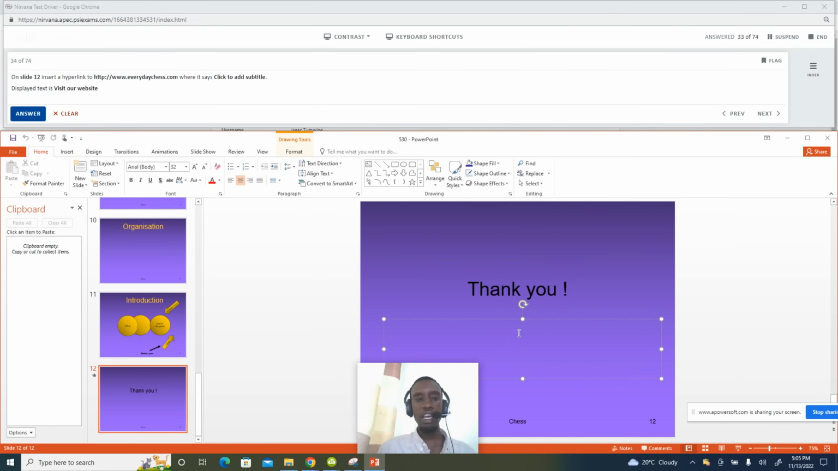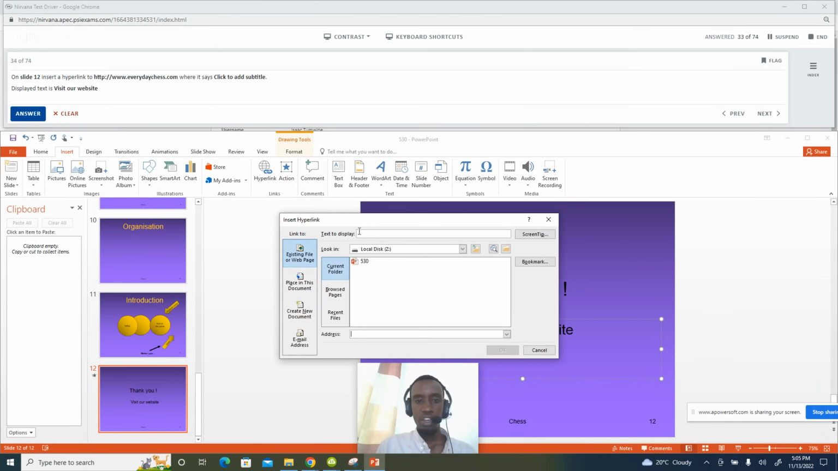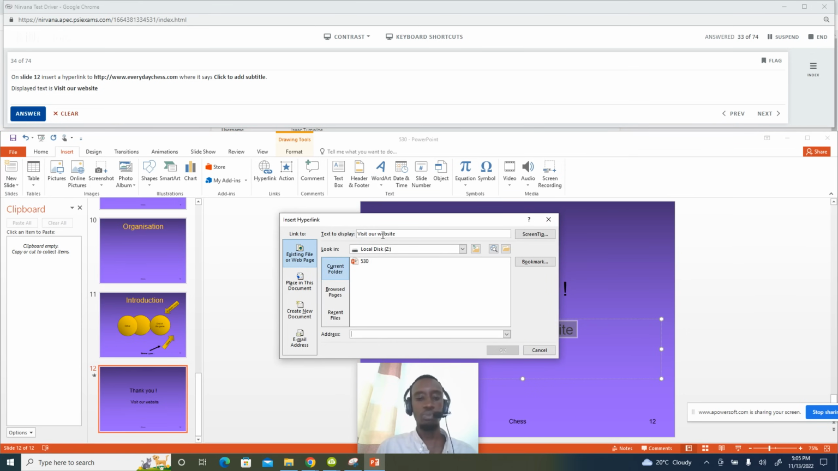So you can write the display word over here first. Let's say maybe I write visit our website, and then you come in insert, and then you go to the hyperlink. Or you can put the display words over here. But let's see, if I just select them and then I come to insert and then hyperlink, then the words will be coming just at the top. And then you write the address, which is the link.